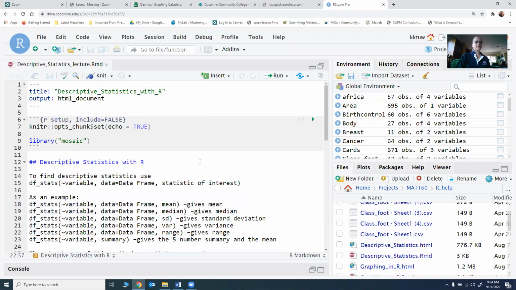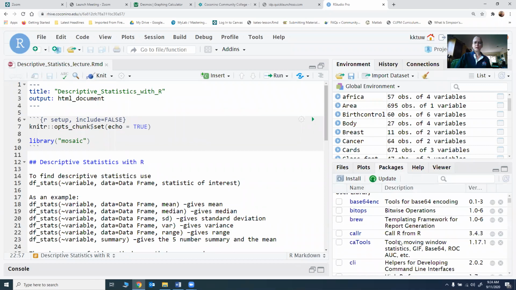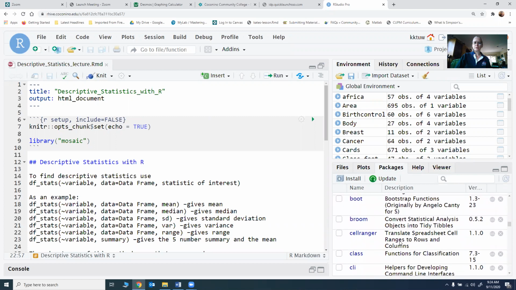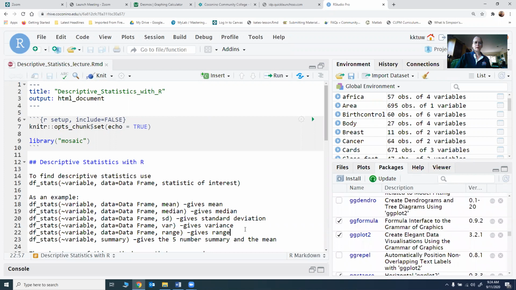So this video will show you how to do descriptive statistics with R. The first thing is I have an RMD file open that I'm going to use, but you can also do these in the console. If you're going to use them in the console, you need to make sure you go into your packages and turn on Mosaic. So you go down your list until you find Mosaic and then make sure you turn Mosaic on. If you're using the RMD, it will turn on Mosaic automatically for you.